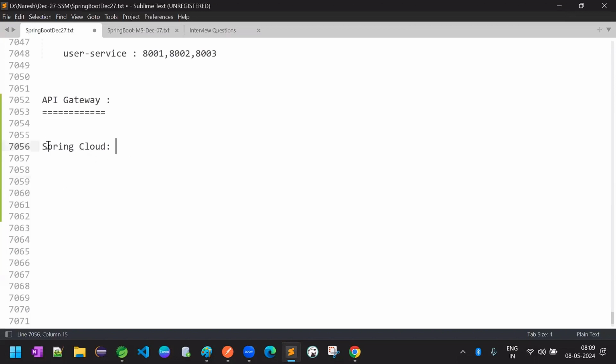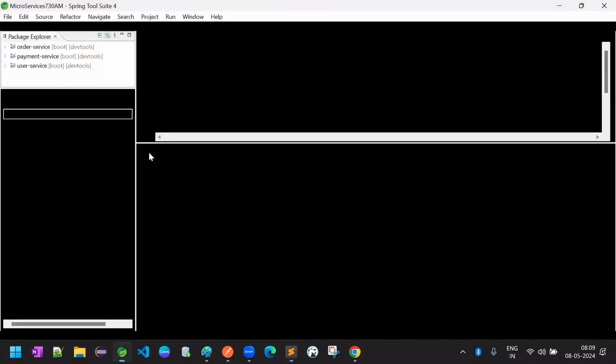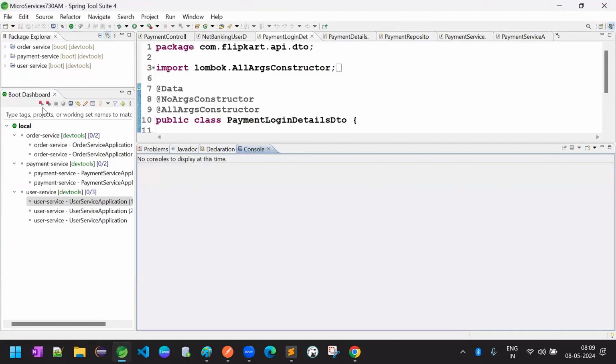Now let's come back and conclude the point of Spring Cloud. So in this case, is it similar to AWS Cloud, or what is it? Just remember this point. It will be an interview question in interviews also, and they will try to confuse you. We will see Spring Cloud. I'll show you first and then I'll come back to this point.